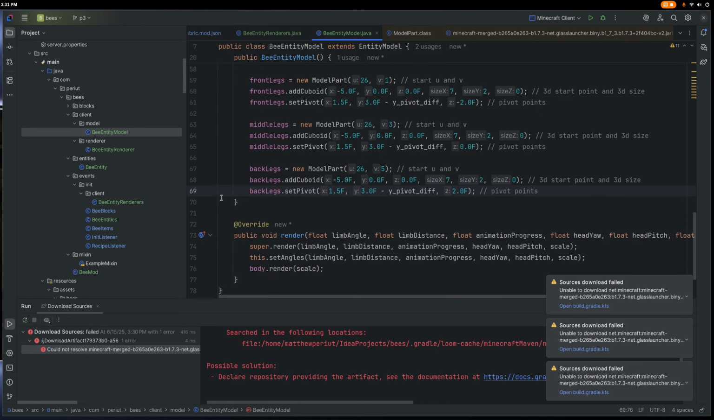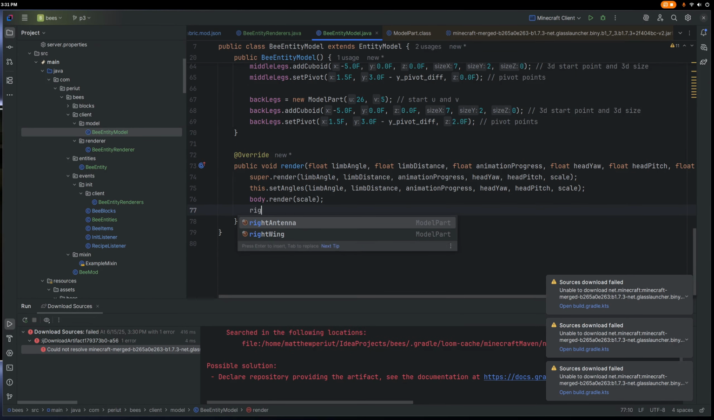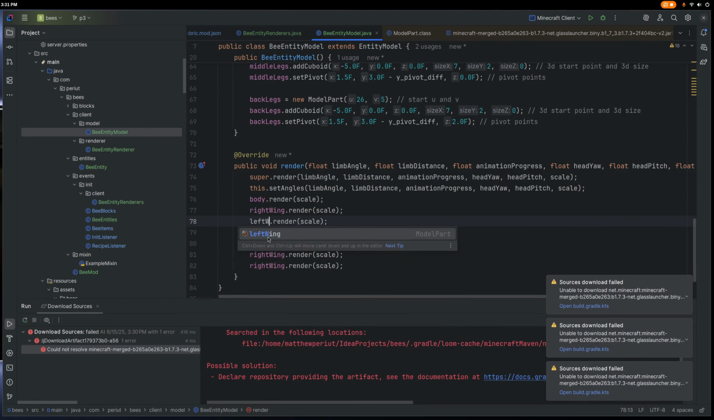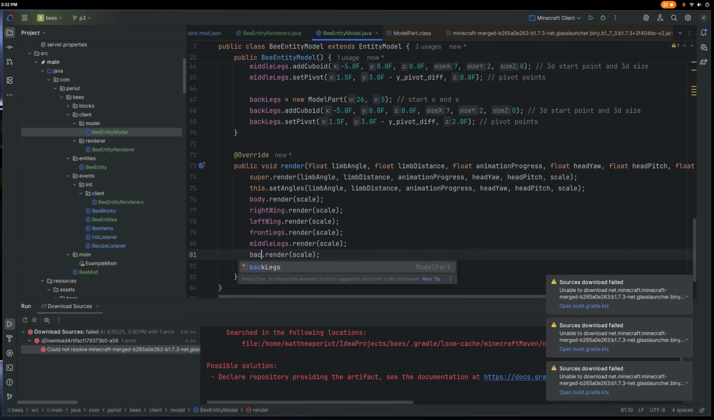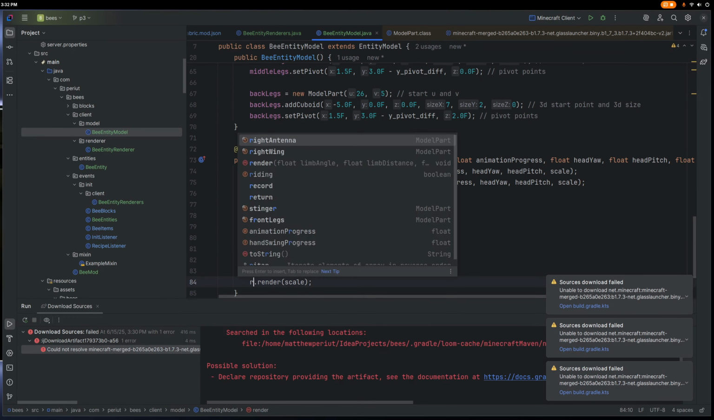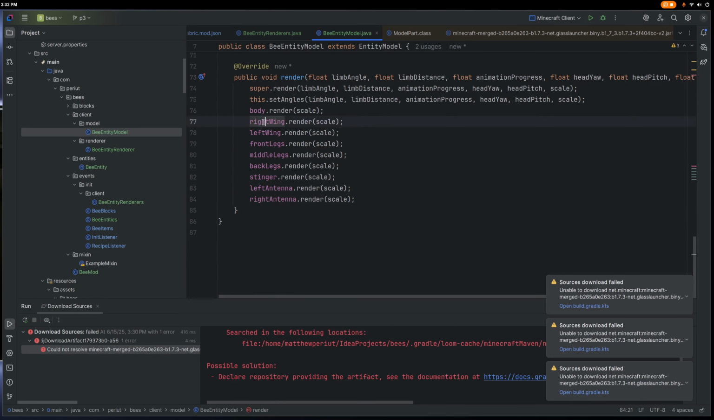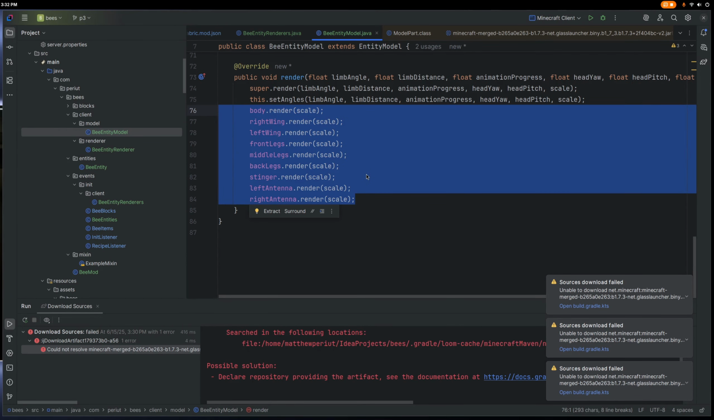Okay, so the only other thing we have to do is for each one of these, we're going to go ahead and render it at the scale. I'm going to do left wing, front legs, middle legs, and back legs, and also the stinger, left antenna, and right antenna. So if you forget to call any of these, which I've done before, it looks like the entity's not even there.